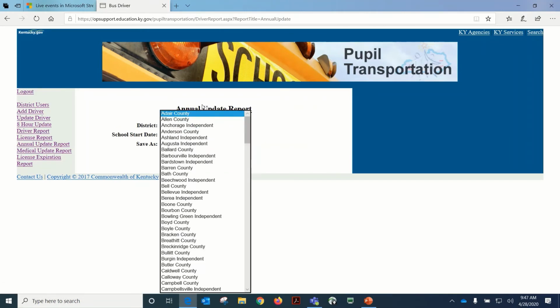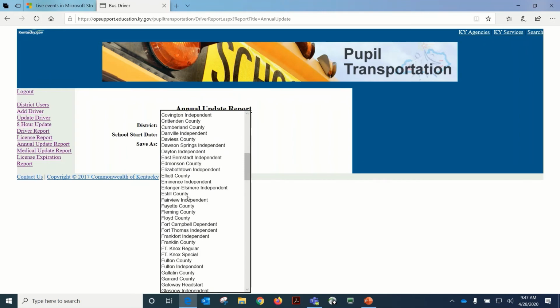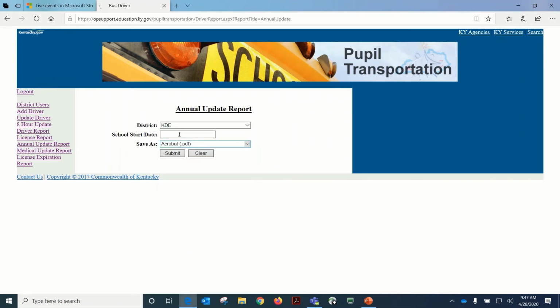For the annual update report, your district will appear. I will use KDE. And you put in the school start date, or you can just put in a generic date, such as August the 1st, just to capture all the dates, because not everyone starts school on the same day. You'll run that.